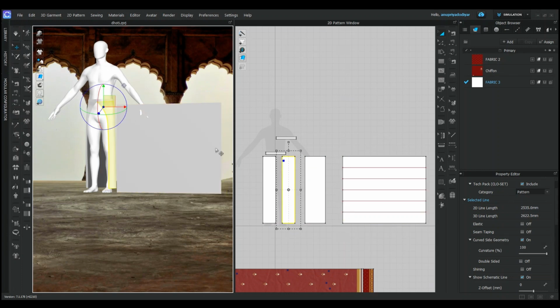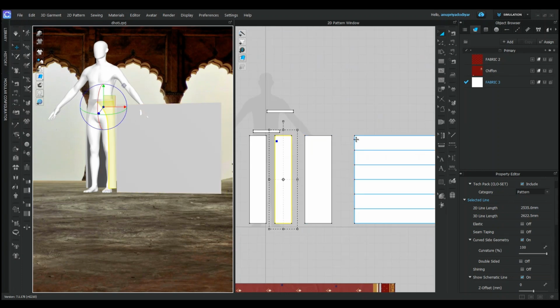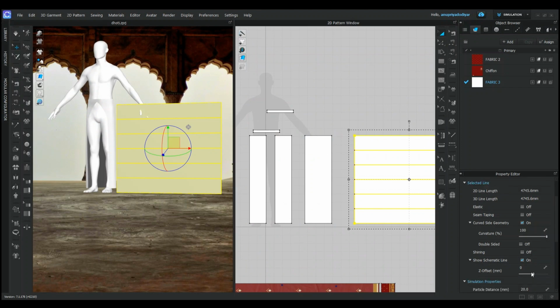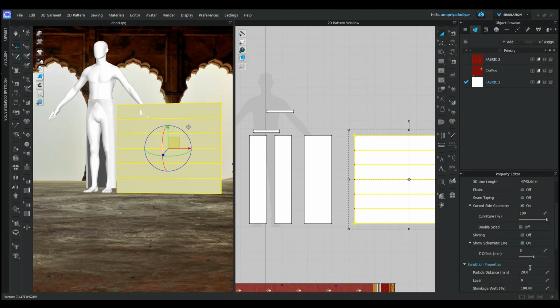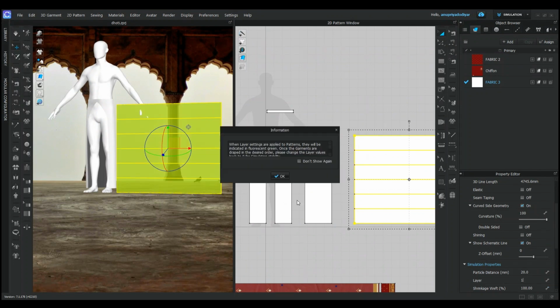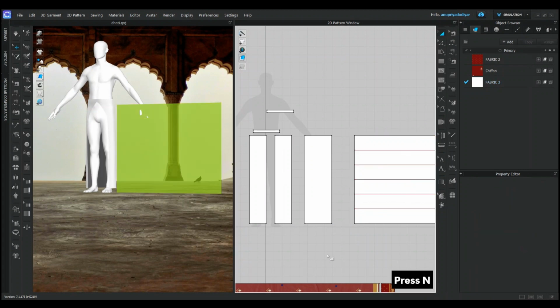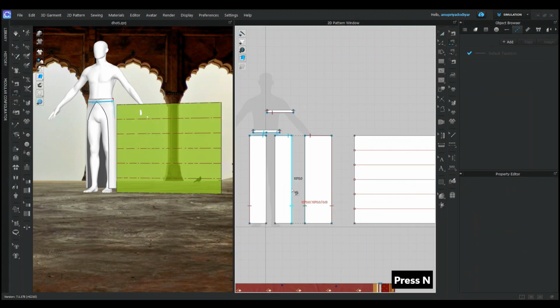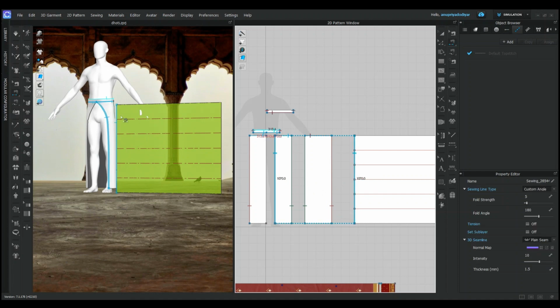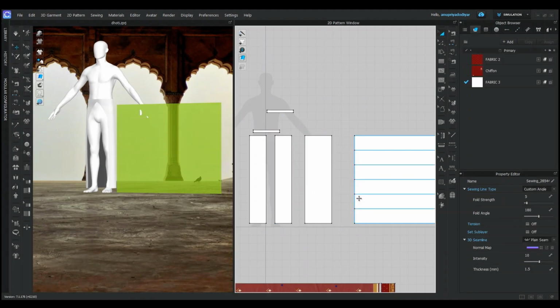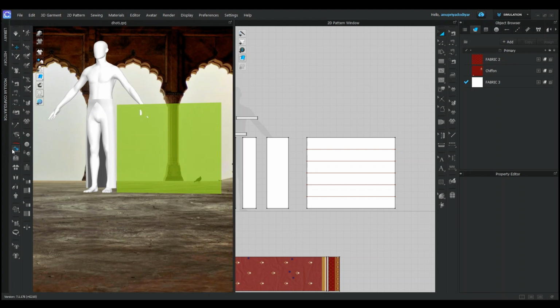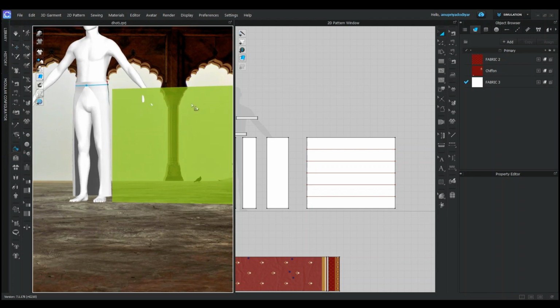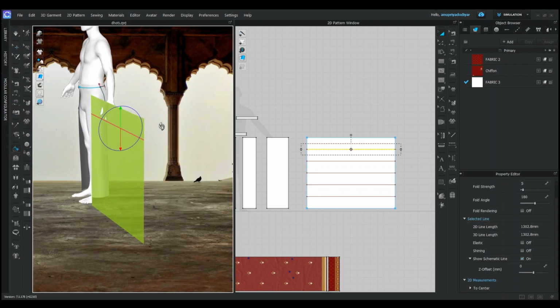Select the pattern, then in the Property Editor, go to Layer and enter a value 1. Patterns with a layer value of 0 will act as the base layer, while patterns with a value of 1 will be draped on top of them. Press N and sew both patterns. Select Fold Arrangement tool. When the Gizmo tool appears, click and drag to fold the pattern in a zigzag manner.